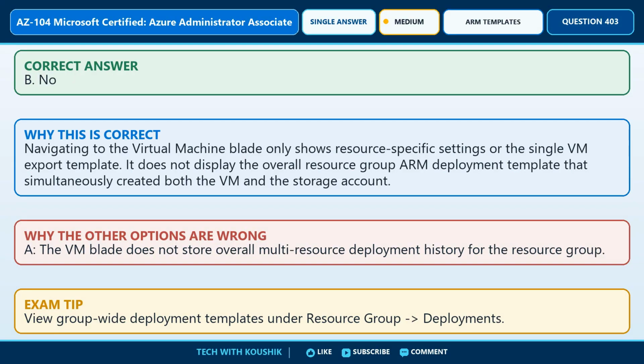The best answer is option B, no. This is correct because navigating to the virtual machine blade only shows resource-specific settings or the single VM export template. It does not display the overall resource group ARM deployment template that simultaneously created both the VM and the storage account. The remaining options are incorrect because A. The VM blade does not store overall multi-resource deployment history for the resource group.